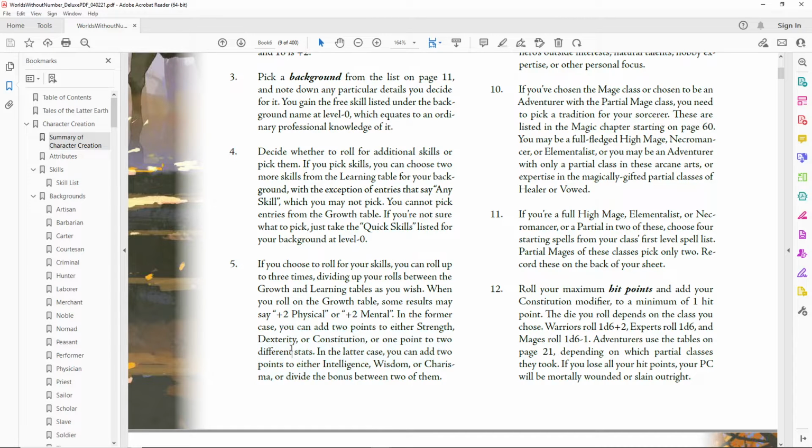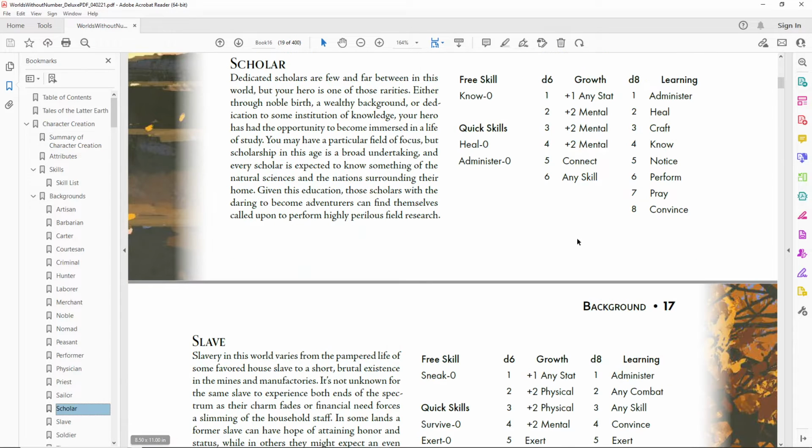So this is how, for instance, and I'm going to show you this on the scholar background, you could say, hey, I'm going to roll twice on the growth chart and once on the learning chart, and you have a very high chance of rolling +2 mental twice, which would enable you to take a 14 intelligence to an 18 intelligence. So just because we didn't get an 18 with the standard array doesn't mean we can't get an 18 in intelligence, but it means that we're giving up other skills to do that. So there's an opportunity cost there that helps keep the game a bit balanced. You're getting something for giving up something.